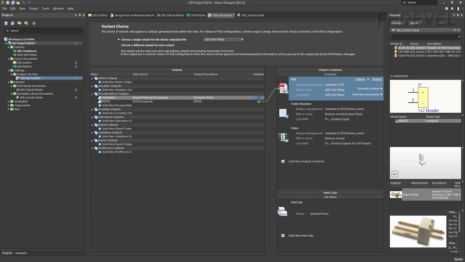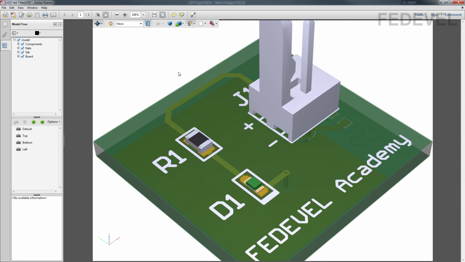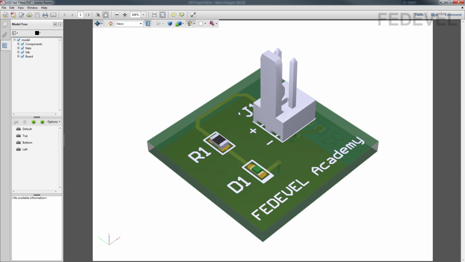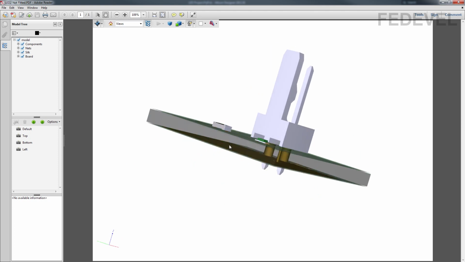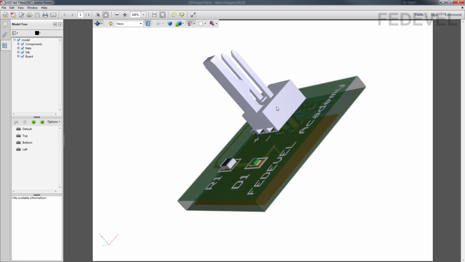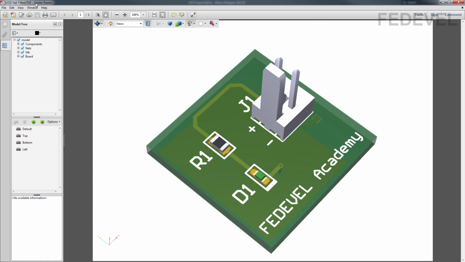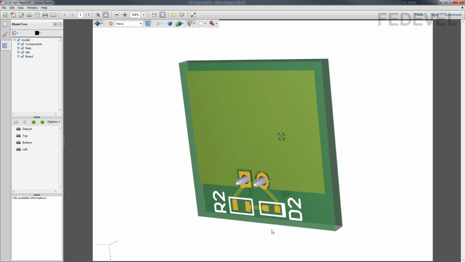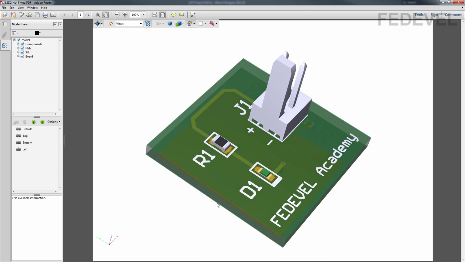Now have a look. This is the 3D PDF. Use mouse wheel to zoom in, zoom out. And this is really, really awesome. I really like this document because anyone, even the people who don't have any CAD system, they can see a 3D model of your board in standard Adobe Reader. As you can see, this 3D PDF is for a LED 2 not fitted variant, and you can see it also on the bottom. There are no components fitted.